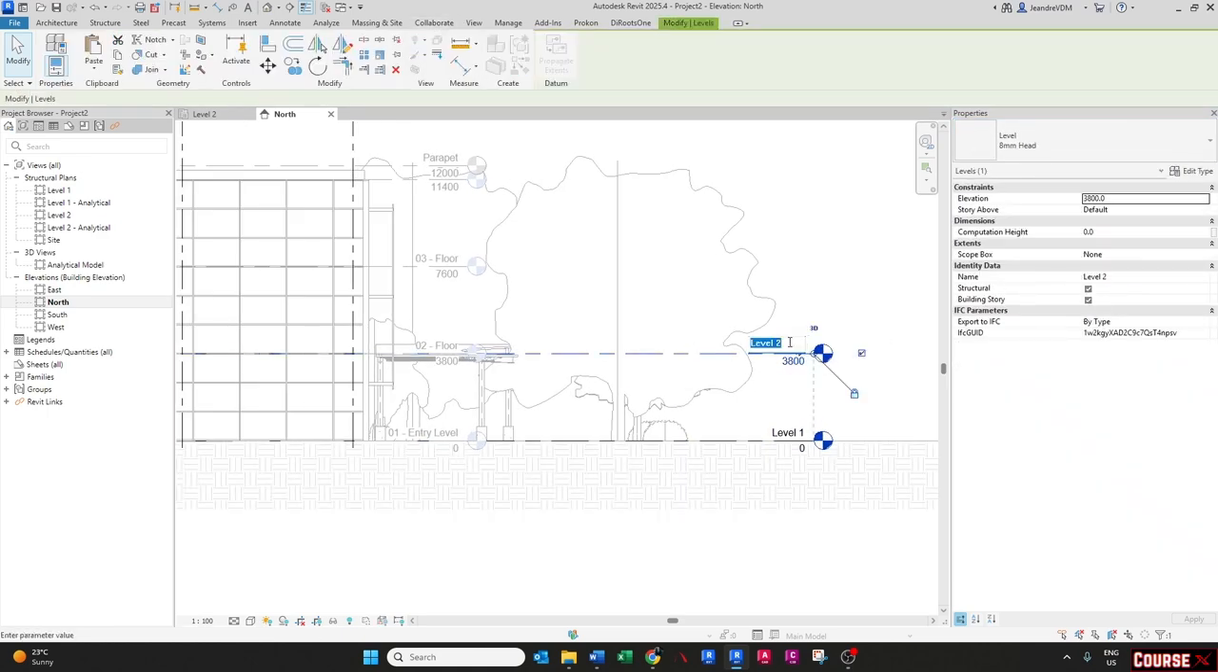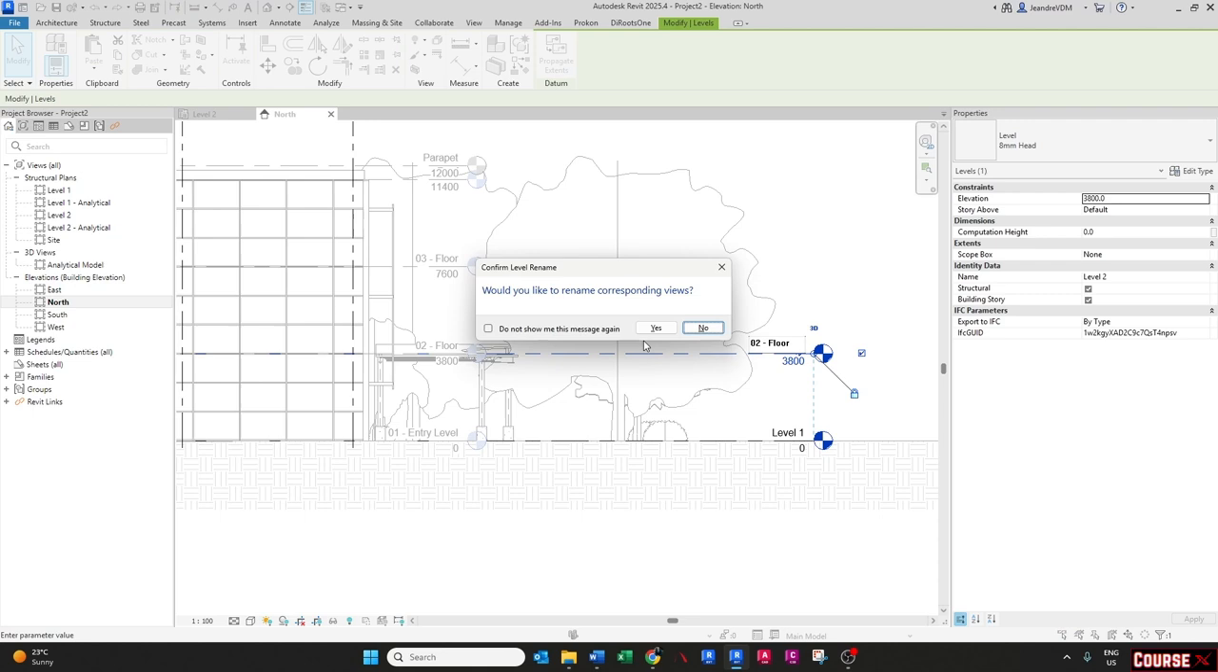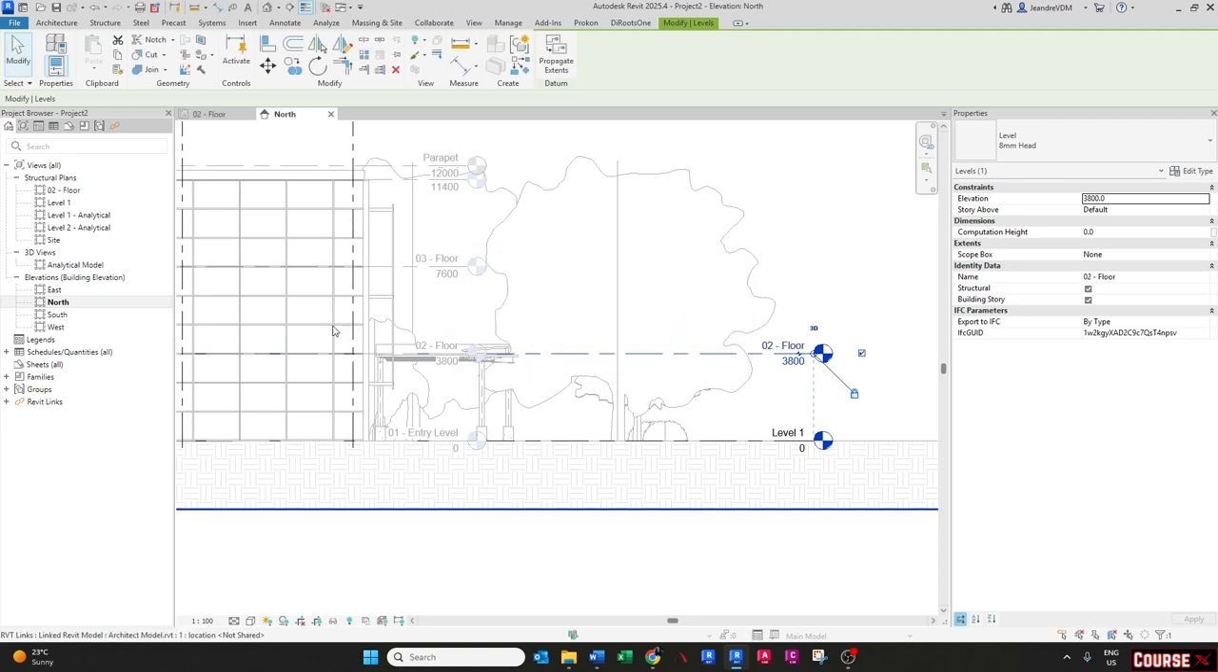Now we can go if we want to and just rename it to the exact name the architect has, or you can change it to anything else. So once I press enter, it says, would you like to rename the corresponding views? So what that basically means is if I say yes, it's going to rename that structural plan. So let's just do that, say yes. You can see it renamed it there.